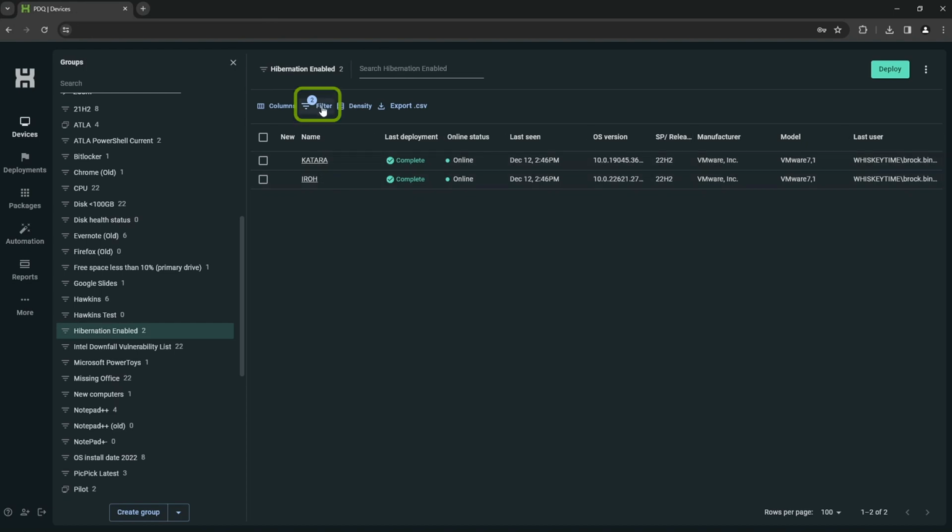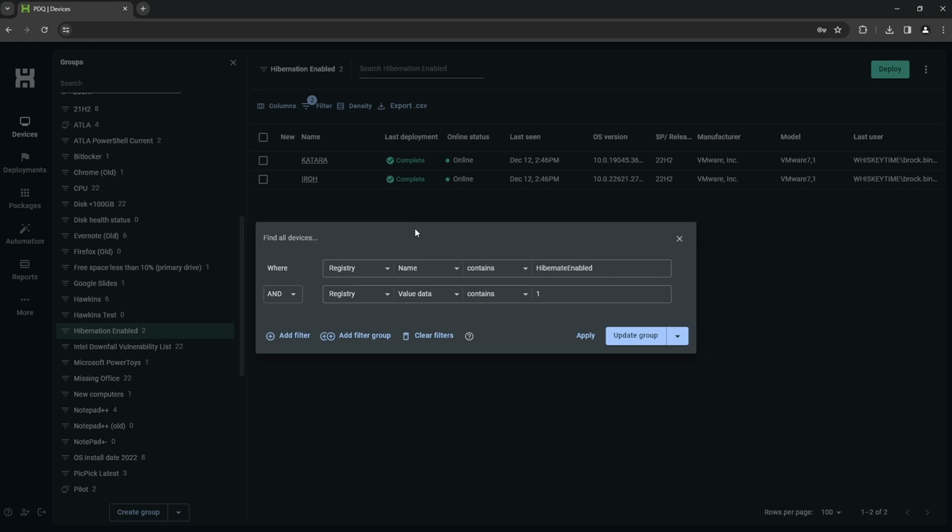Let's take a look at the filters though. We'll go up here to the top, we'll click filter. And you can see right here, the filters that we're using to return these results. So we're looking at the registry name contains HibernateEnabled. Okay, that's the name of the value we're looking for. And the registry value data contains one.